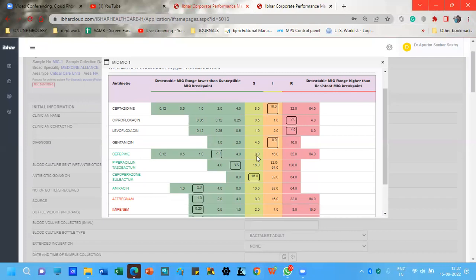The further it is from 8, it is 1 dilution and 2 dilutions against. 1 dilution is 2, another dilution is 4. So the breakpoint to MIC quotient is 4. Here from 16, it is 2 dilutions on the left side. So the therapeutic index or the breakpoint to MIC quotient is 2. Similarly here, 2, 4, 8. So for amikacin, the breakpoint to MIC quotient is 8.